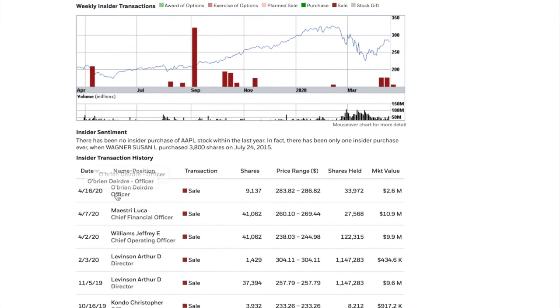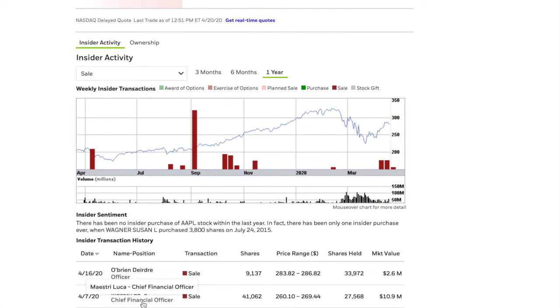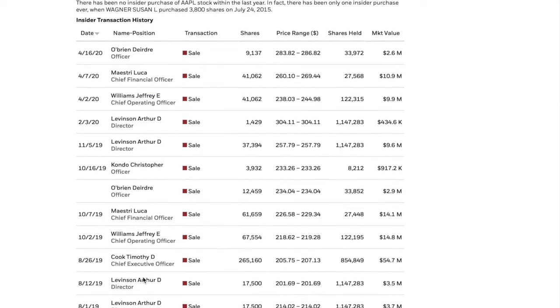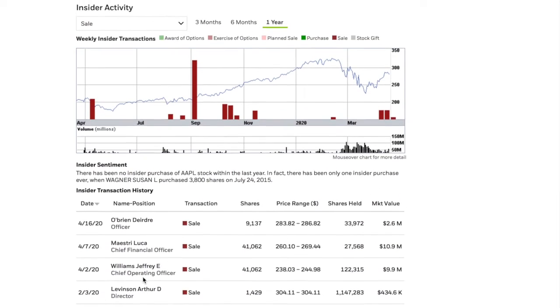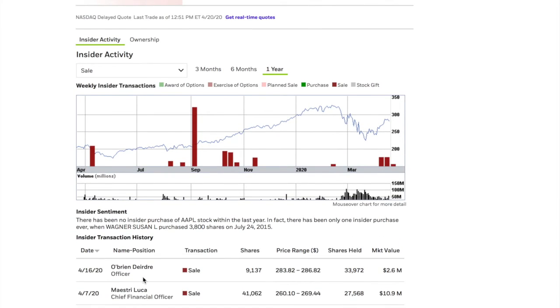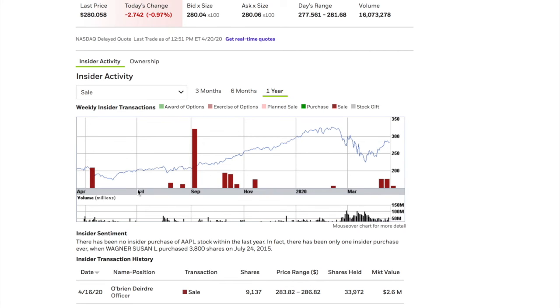Now you can look and see officers. Okay, so you can see the chief financial officer sold 41,000 shares for this particular price between $260 and $269, at a market value of $10 million. And these are the shares he held, 27,000 shares, but he sold 41,000. And I think this is what he had left over. But when you look at this, you can also see the director, you can see all the activity within the last year of all of this selling that has been going on inside of Apple, right? So an investor can look at this and use this as a tool in his toolbox to see what the insiders are doing with the shares, right?